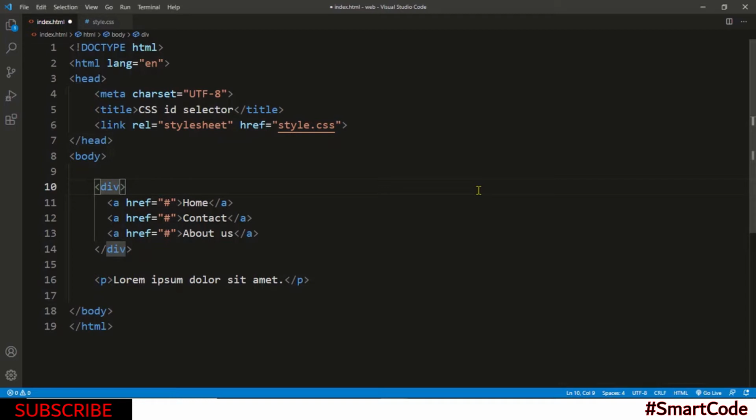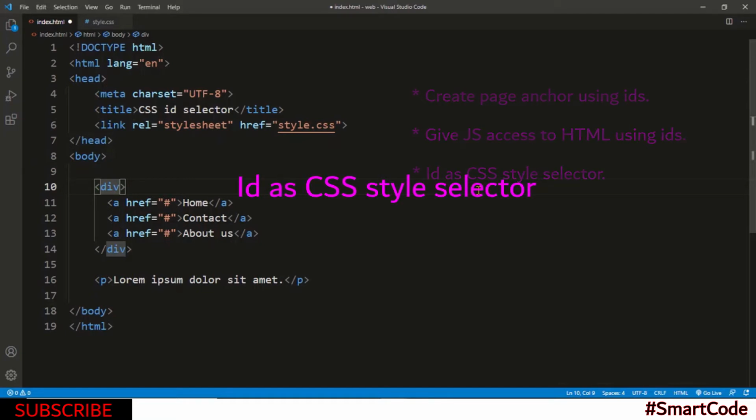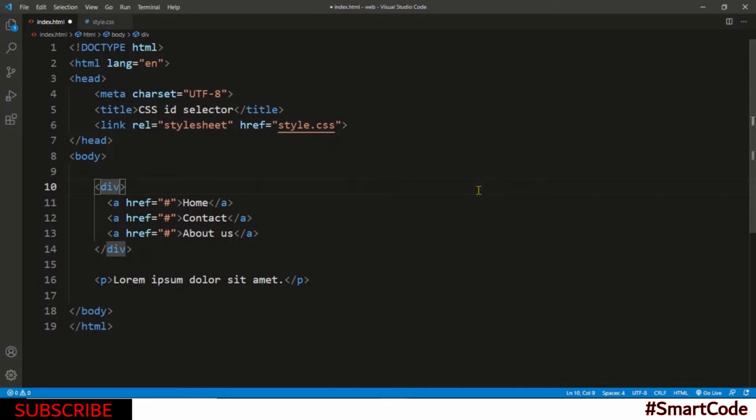Now in web development, IDs have different usage. For example, in a lengthy web page, you can use IDs to move from one page section to another page section. And JavaScript uses IDs to locate and manipulate the content of a web page. And of course, you can use IDs for CSS style selectors. So the use of IDs for CSS style selectors we are going to cover in this tutorial. Are you ready? So let's check it out.